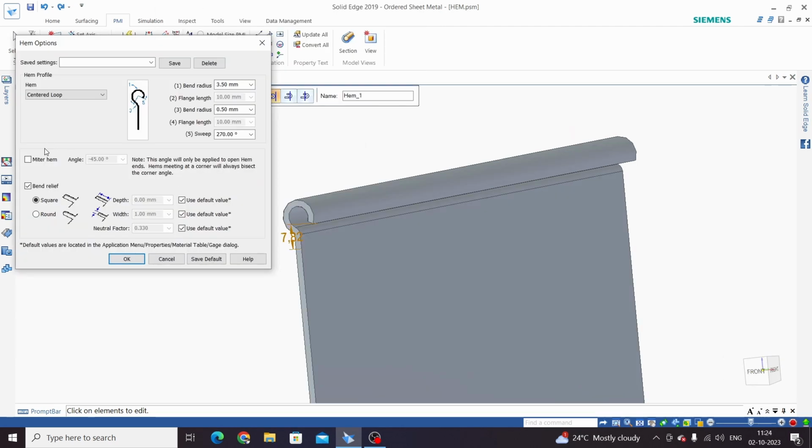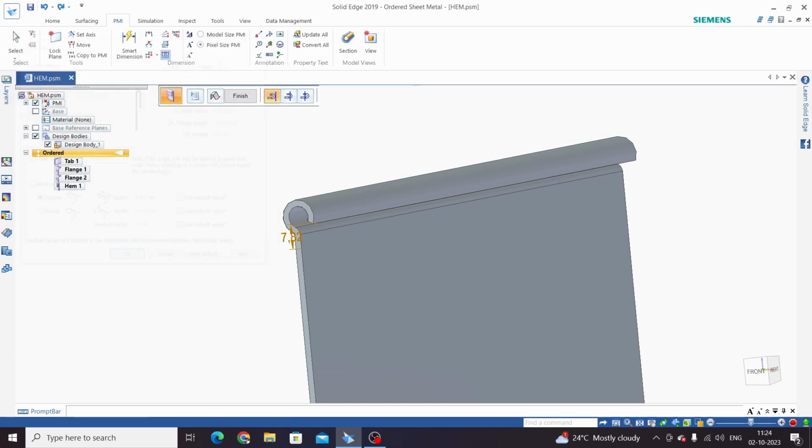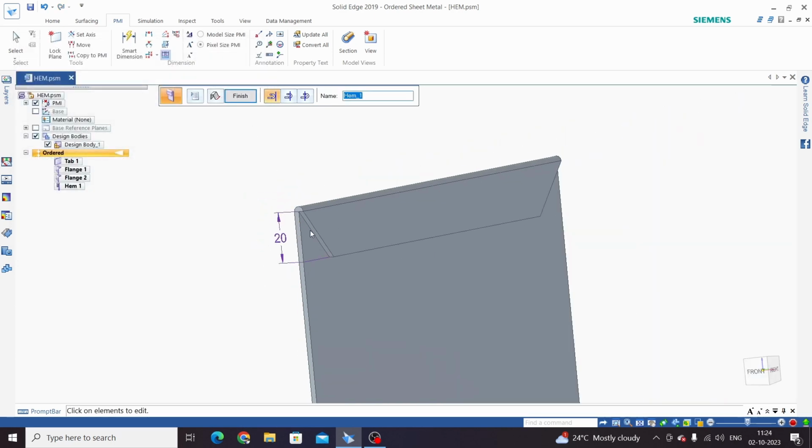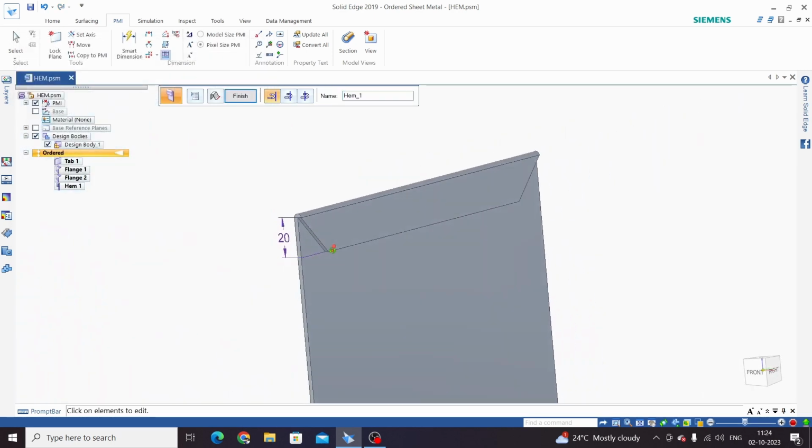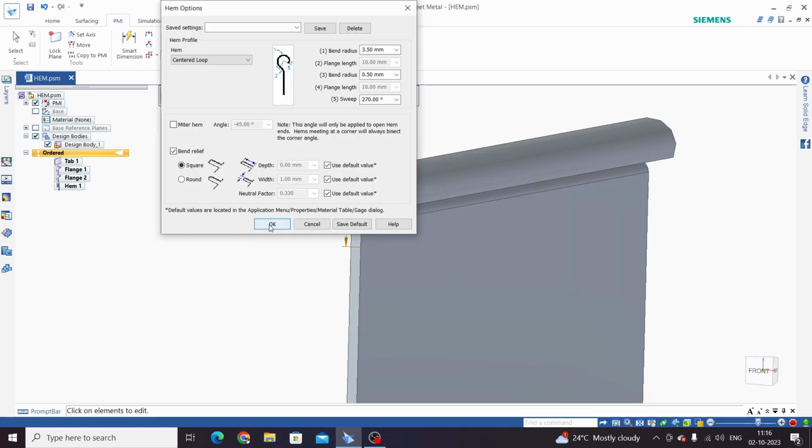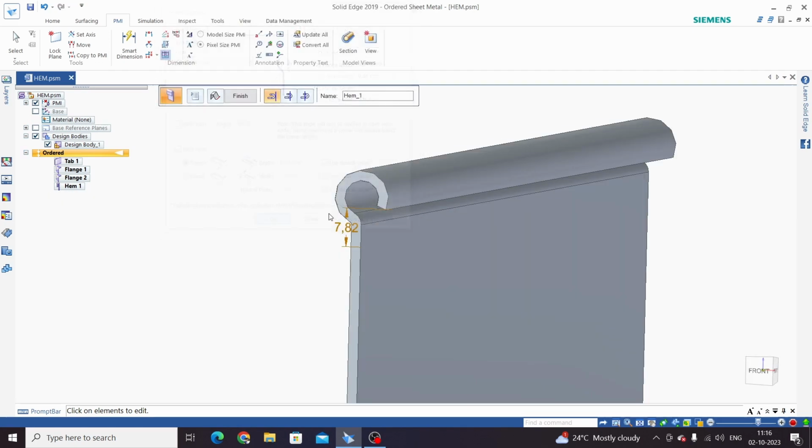We have one more option, that is miter hem. So click on this. We will take close and 20 mm. Click OK. So we have this type of miter flange here. So these are the options in hem.